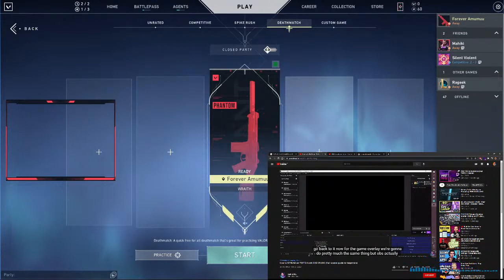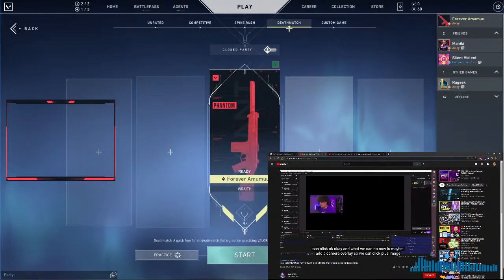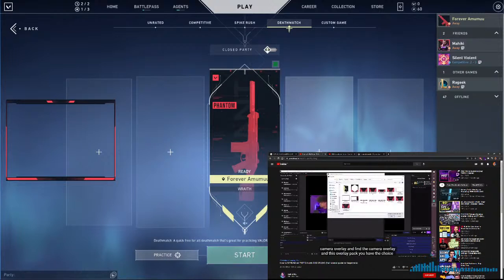Now for the game overlay, we're going to do pretty much the same thing, but OBS actually allows us to use some sources multiple times. So we're going to add video capture device, and instead of adding a brand new one, we can click add existing because we already added our camera. We can click OK. Okay, and what we can do now is maybe add a camera overlay. So we can click plus, image, camera overlay, and find a camera overlay.